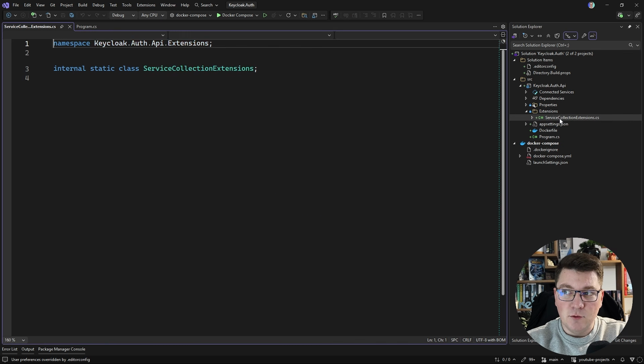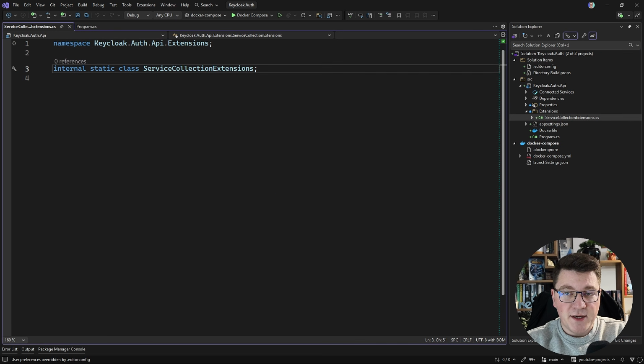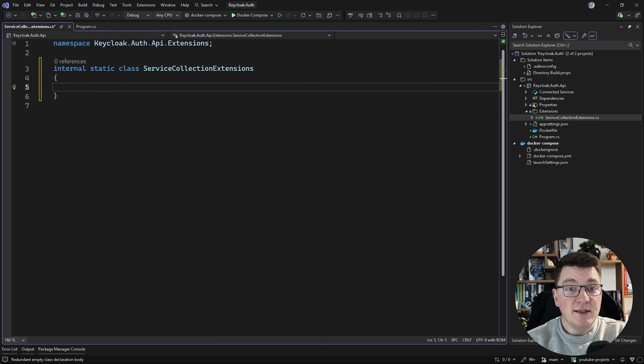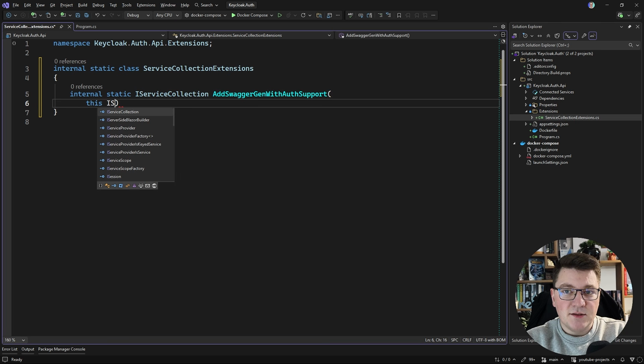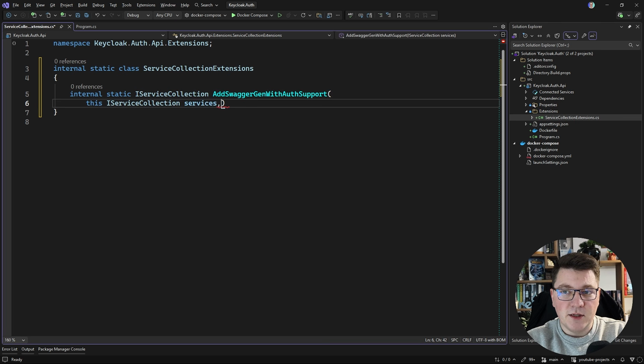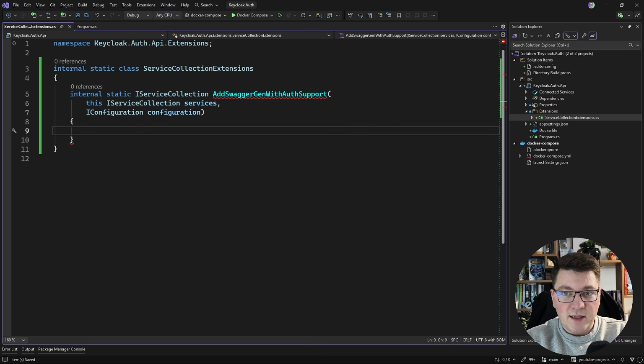Now, the next thing is going to be setting up our Swagger integration. I've got an extensions folder here with a ServiceCollectionExtensions class that is currently empty. And here I want to add an extension method. I'm going to make this static, returning an IServiceCollection. And let's call this AddSwaggerGenWithAuthSupport. And as I said, this is an extension method on the IServiceCollection interface, but we're also going to need access to IConfiguration to be able to fetch some values from our config. To make sure we satisfy the contract, let's just return these services right away.